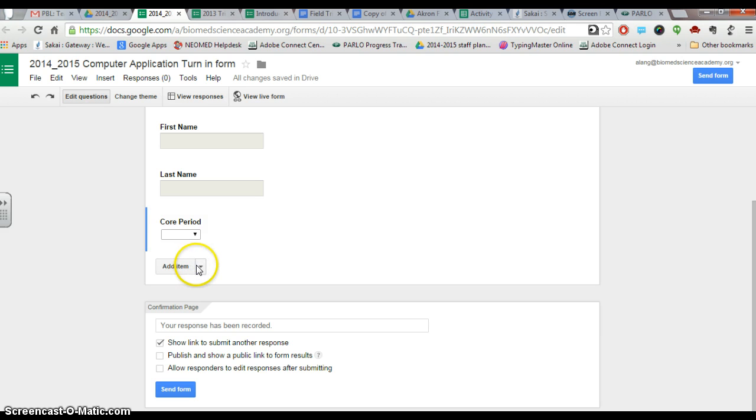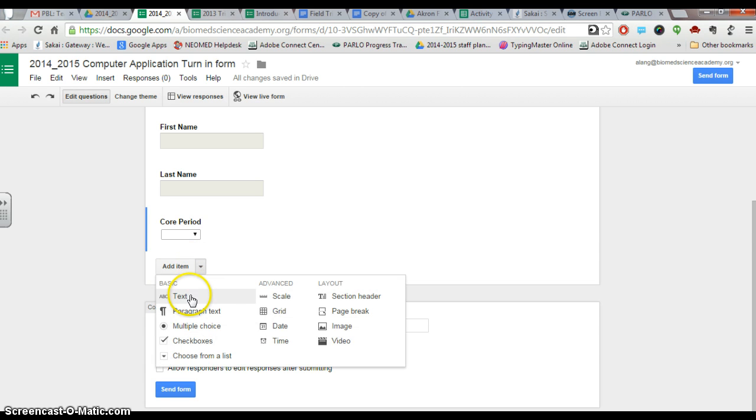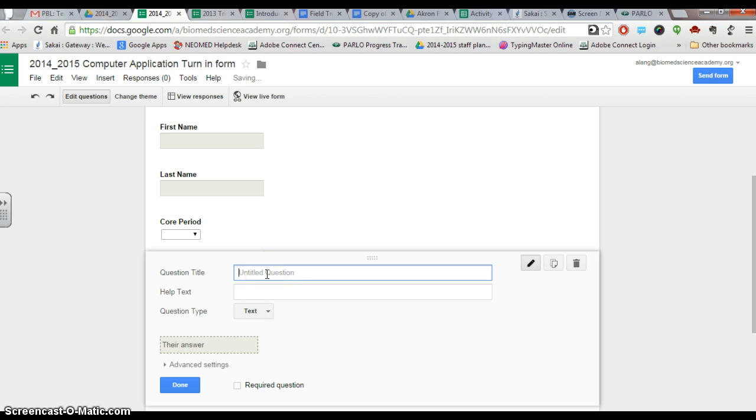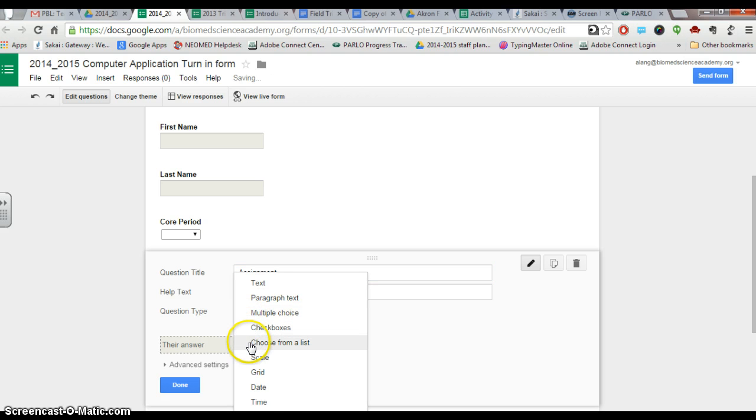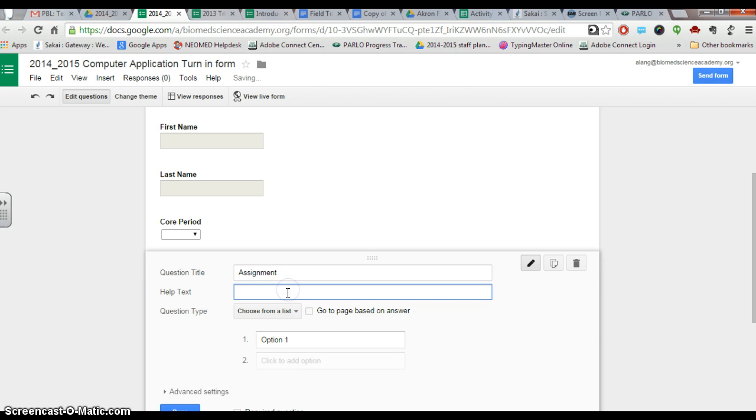Next I'm going to add the assignment name, so I need to add an item. This will be a text question, and again I'm just going to ask it to add assignment. And again, I'm sorry, I'm going to change that to choose from a list. And I will always type my assignments in. I do this because I want to be able to sort it. And when the students name the assignment themselves, they don't always name it exactly what I want. So I have a shortcuts worksheet that they're going to be turning in.